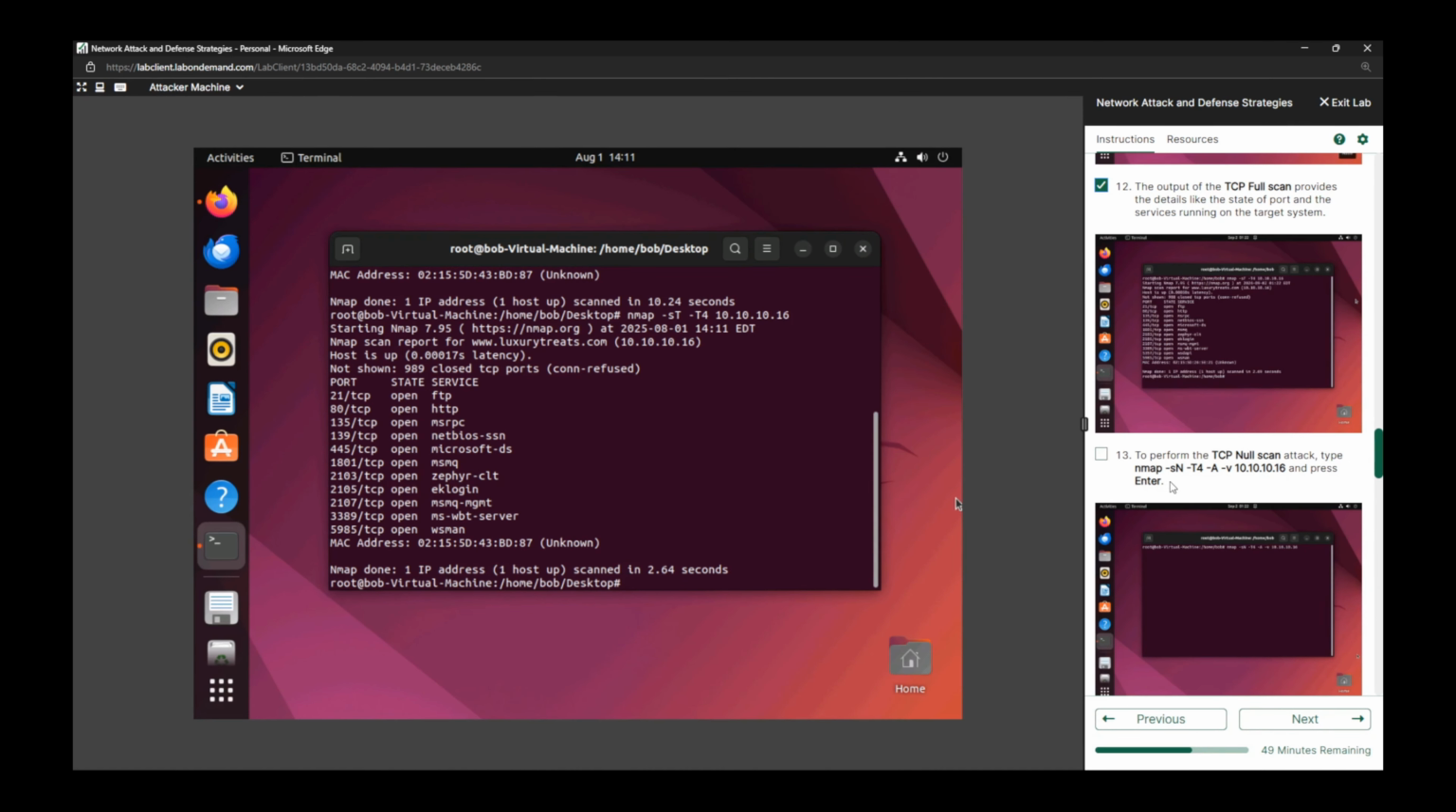Now let's perform a null scan. So we are going to type nmap -sN -T4 -A -v, lowercase, 10.10.10.16. So the -sN is a TCP null scan. We will send packets without any TCP flag set. The -T4 is the aggressive timing. -A is an aggressive scan. -v is verbose output. Now verbose output means it's going to show you what it's doing.